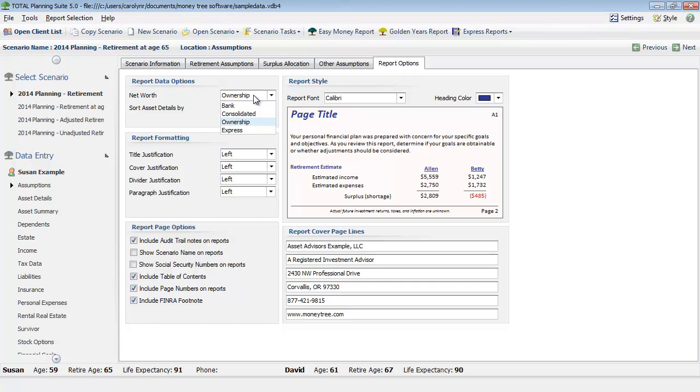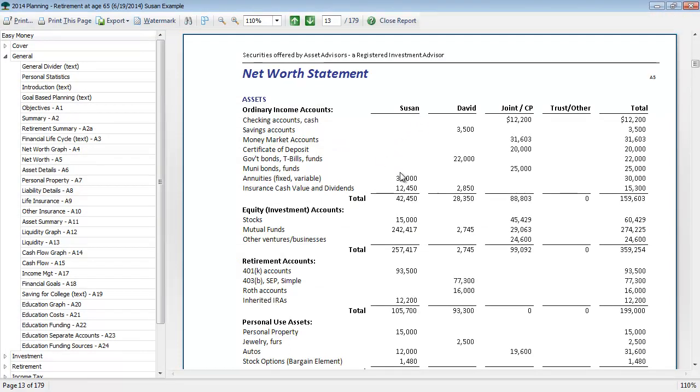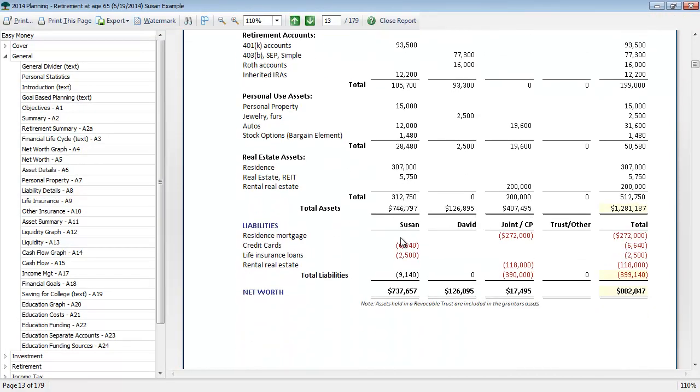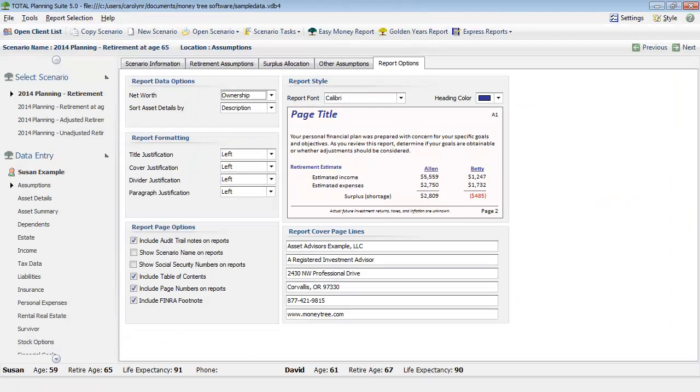The consolidated format shows all the assets in a single column with a percentage of how much that asset makes up of their total net worth. The ownership style is going to break down the net worth by owner, so it's going to separate individual 1, 2, joint and community property, or trusts or other ownership. There's also a bank style view. This is going to lay out the assets on the left, the liabilities on the right, and it's a typical bank type format. And there's also an express style net worth.